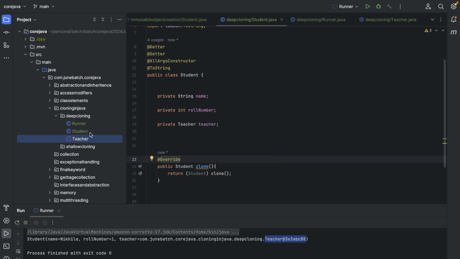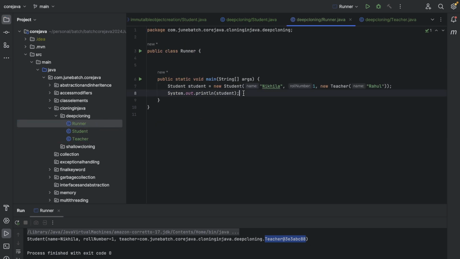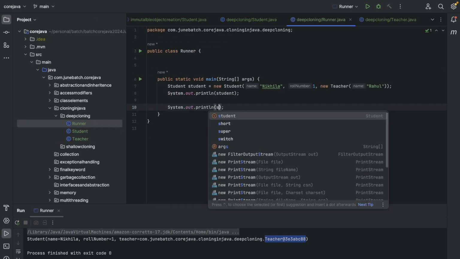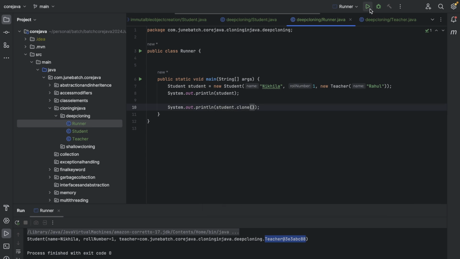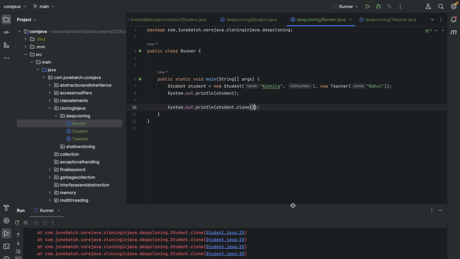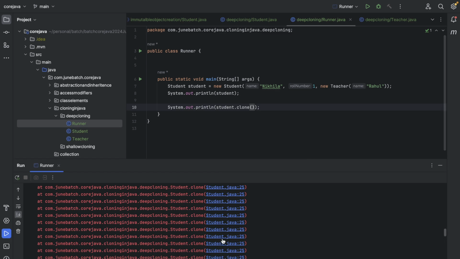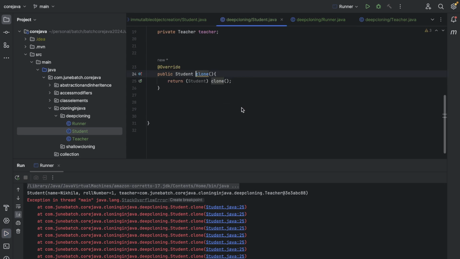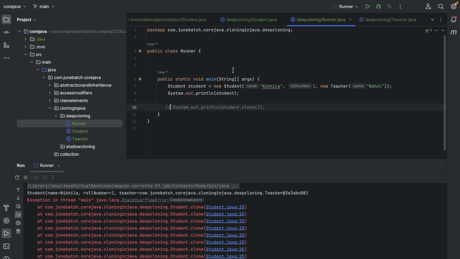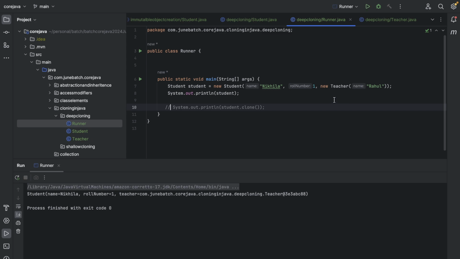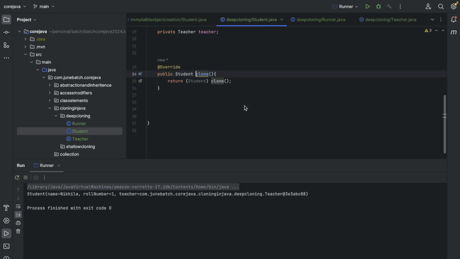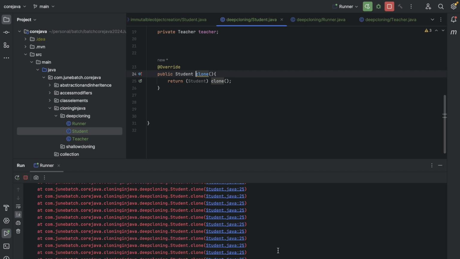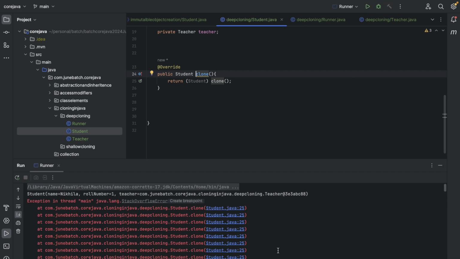So see what will happen if I do the cloning, and if I try to sys out student.clone. If I try to run it, then we will get an exception, and the stack overflow. Wait a minute, we are just calling student.clone. Why is it giving me a stack overflow? It should not be a stack overflow error.